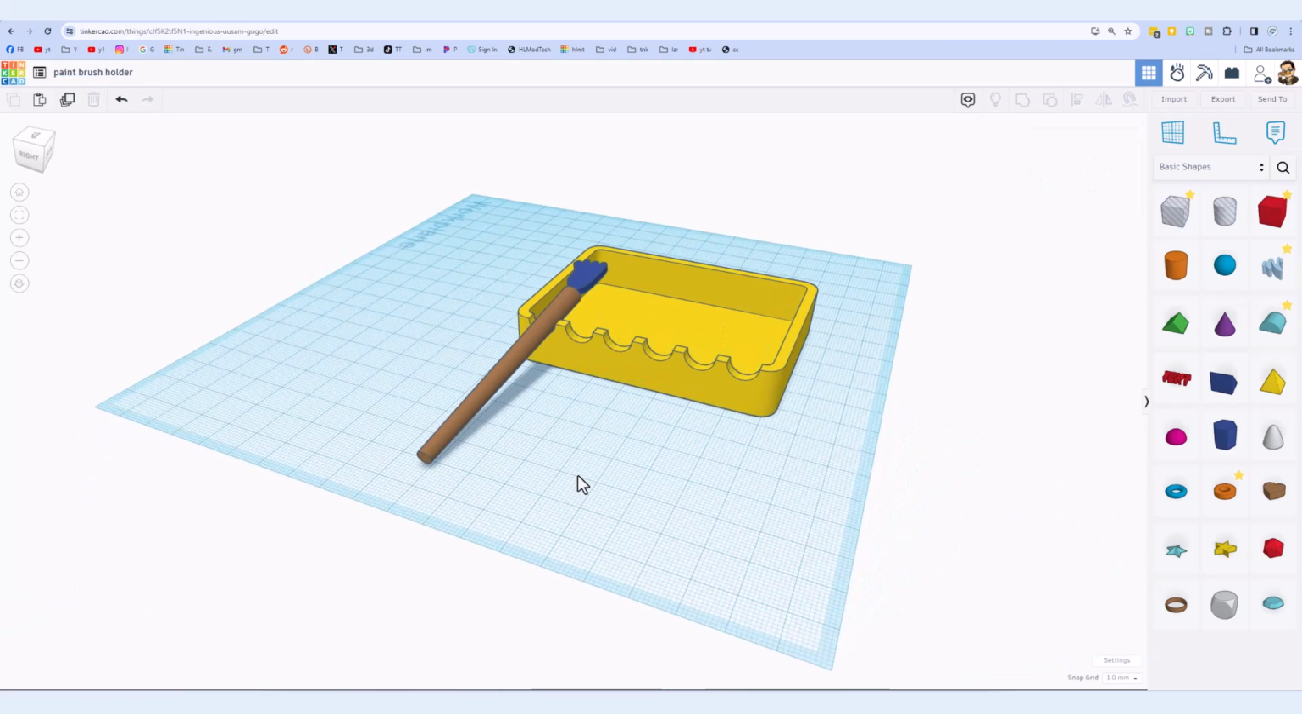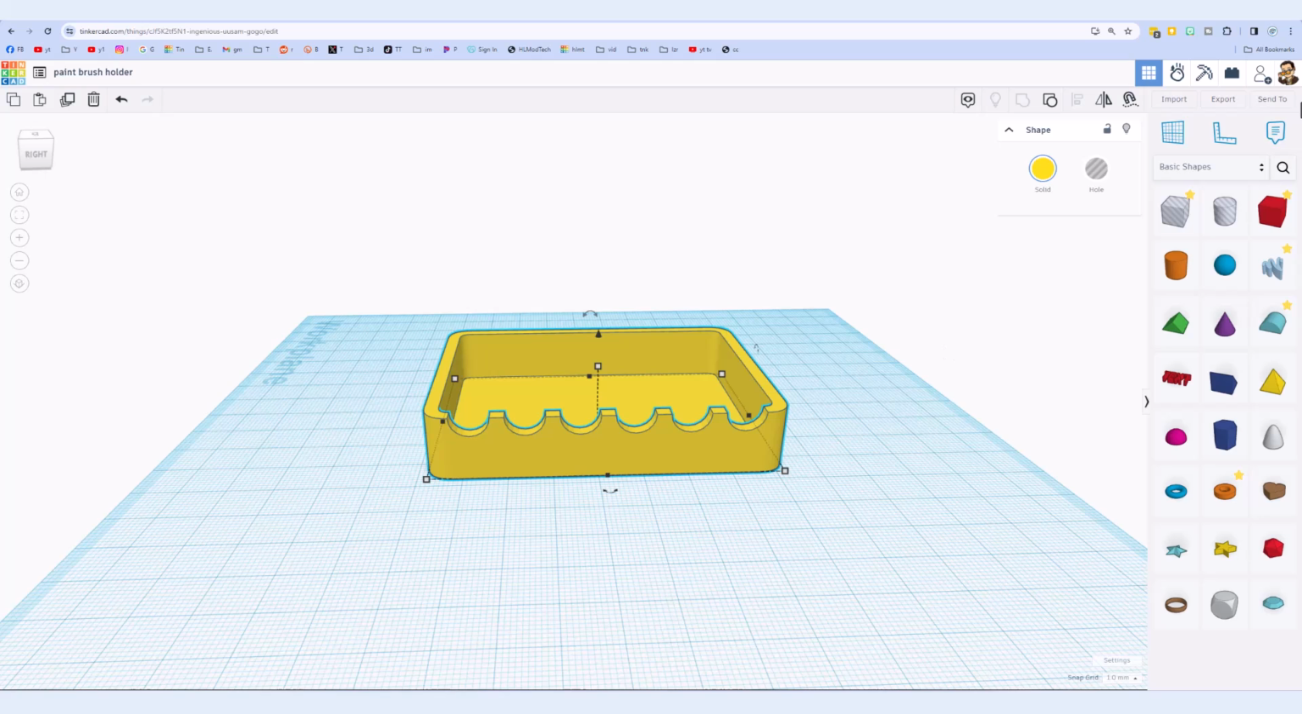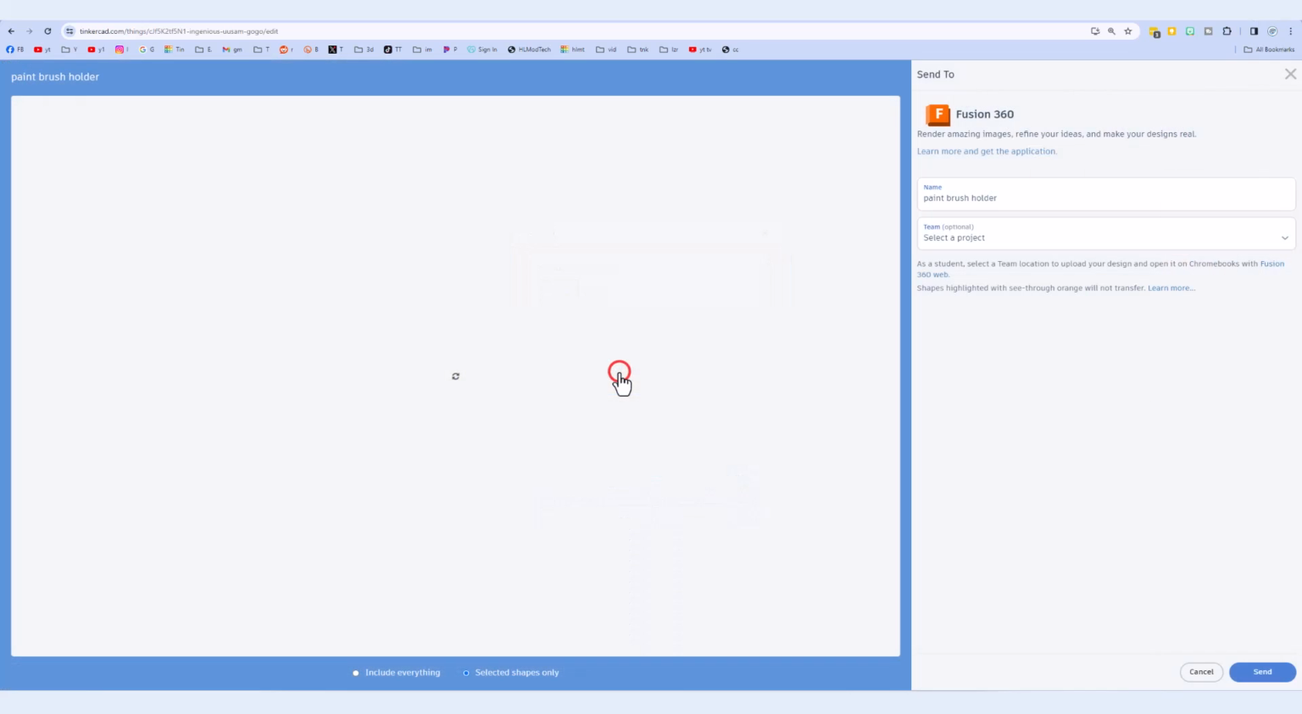And that's what it'd look like with a paintbrush in it. So here comes the fun part. We're going to send it to Fusion. Send to Fusion 360. Now you do need to have Fusion installed. I am sending the selected shape. I am going to call it the paintbrush holder. I'm not doing a team project. And I'm going to hit send.